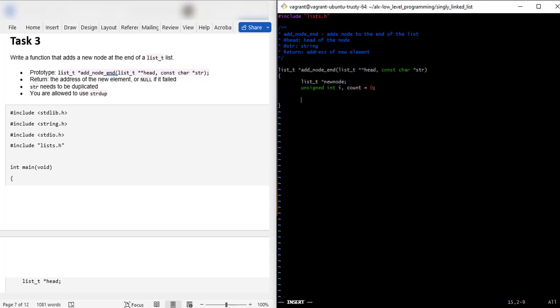So I have this. So the next thing is I need malloc to allocate memory. So I'll just say malloc. I'll pass in sizeof list_t. So this is something we did in the previous task, so it is not something new. So I need to check if new node, right, is equal to NULL. That is if malloc fails. So I will just say return NULL, right? So that is malloc failed, right?